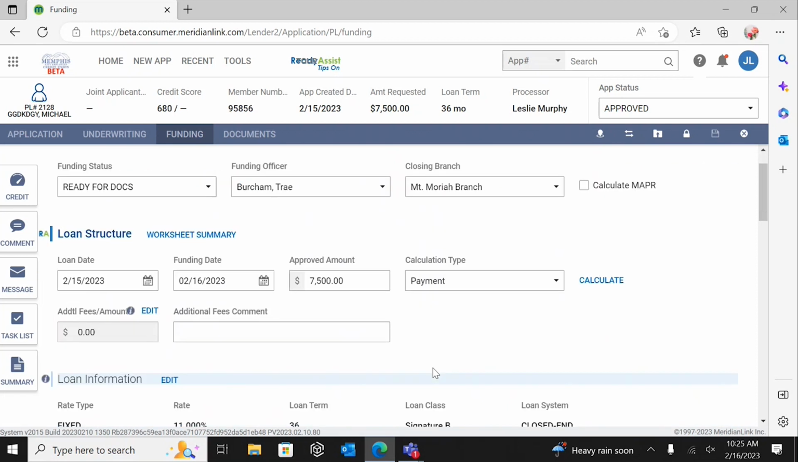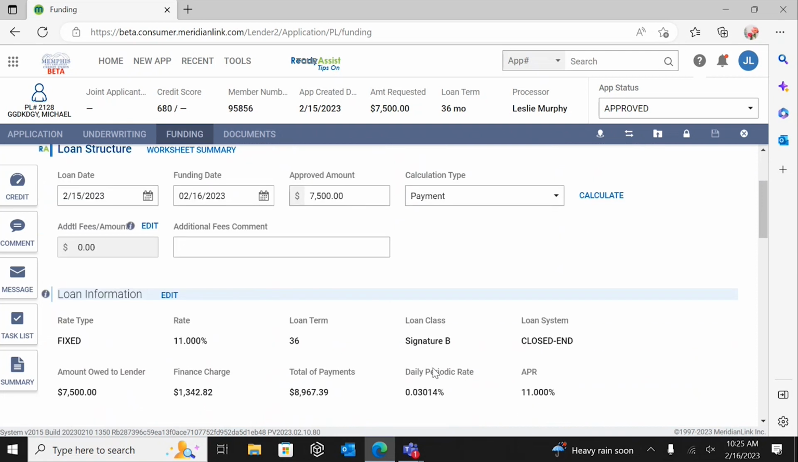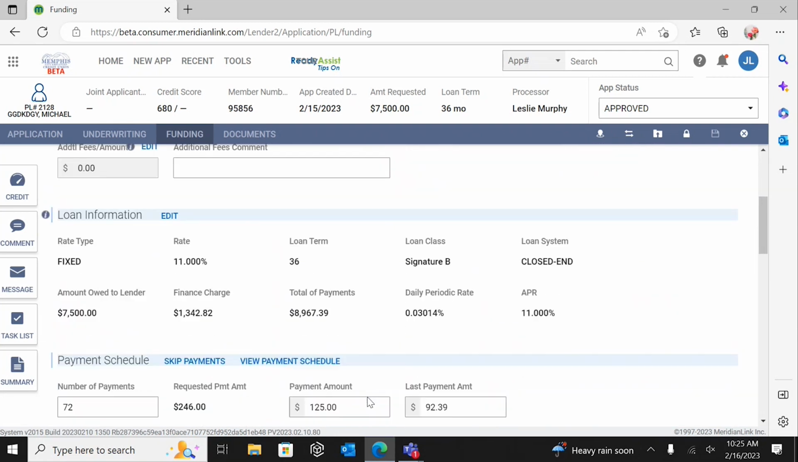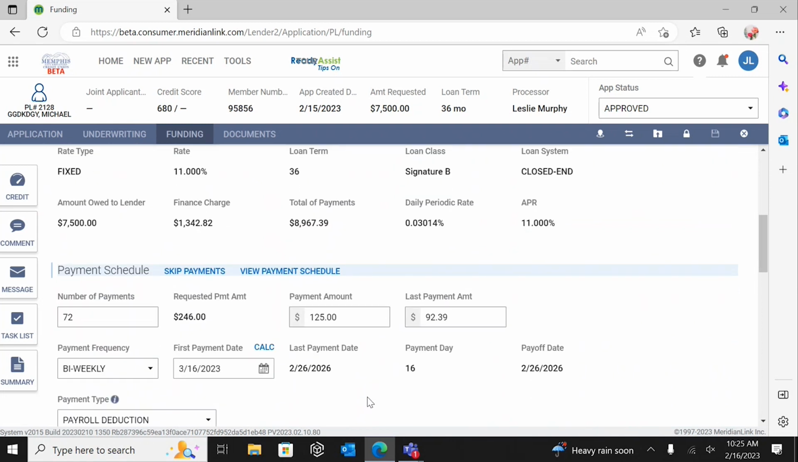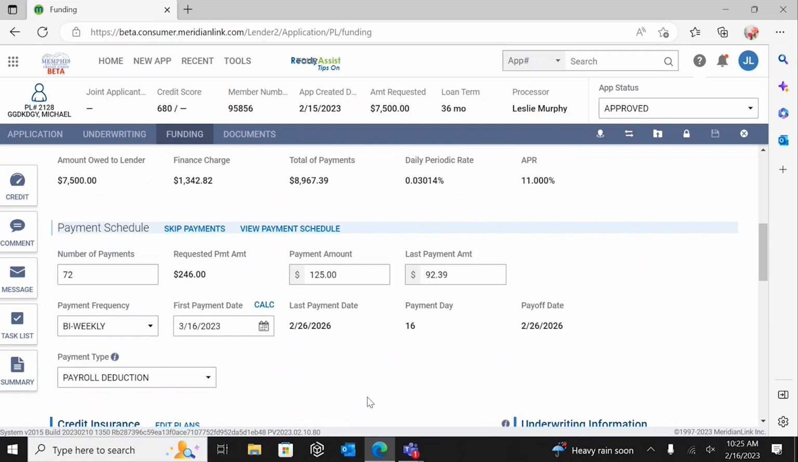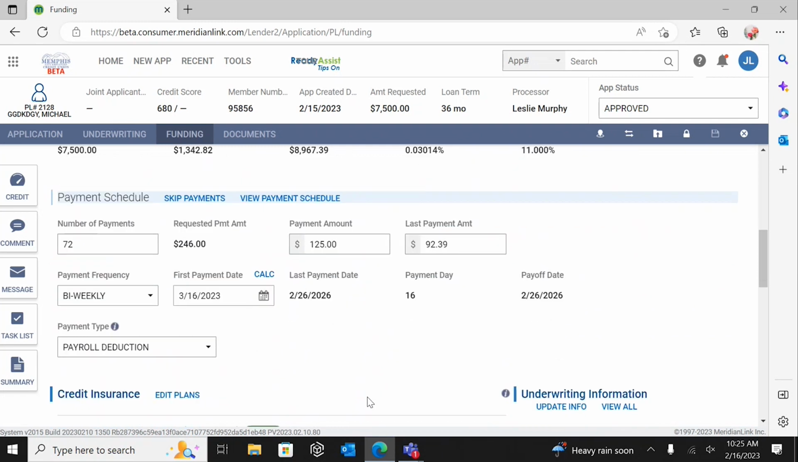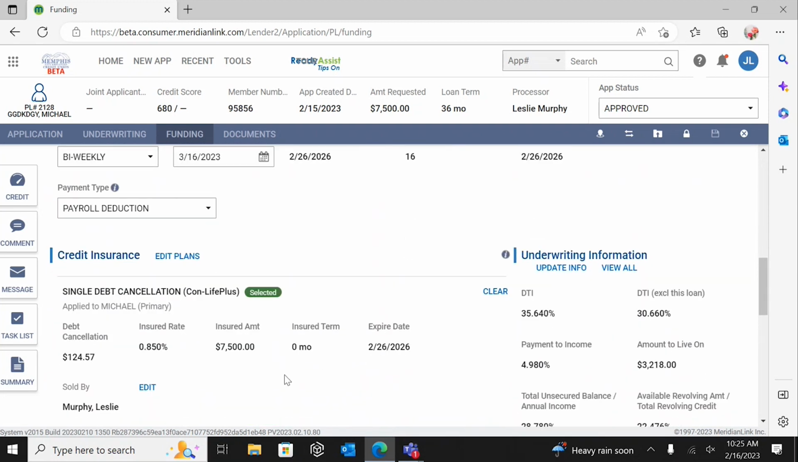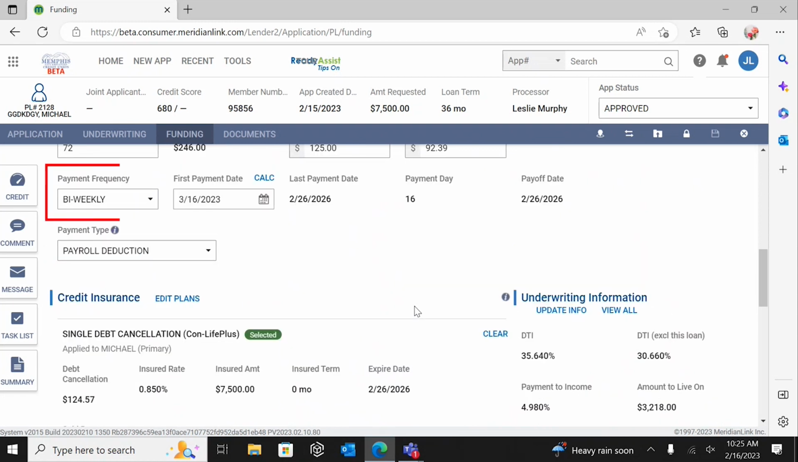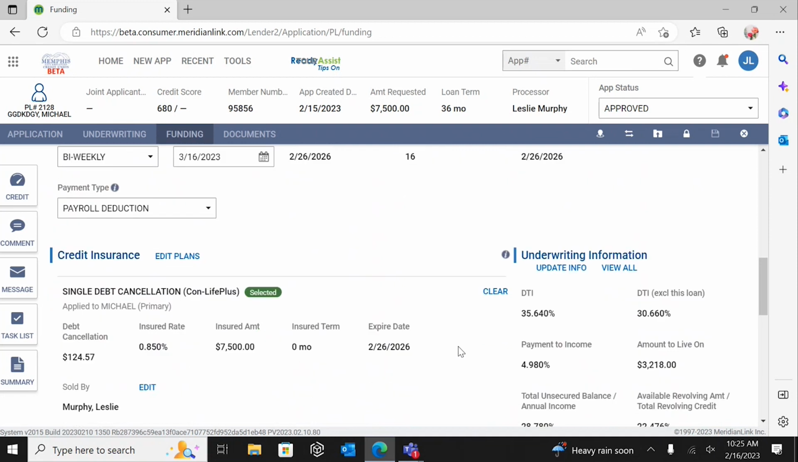Now, while you're talking to the member and you've received that pay stub and everything, as you're going down this funding page, again, we want to confirm this information with the member for that final third confirmation. Hey, we've got you down for $7,500. The payment amount is $125. That includes your debt protection, your life protection on the loan. We've got you set up for biweekly skip last. We have the first payment date as March 16th. This is the last time to confirm all this information with our member. Okay, so make sure we're doing that.